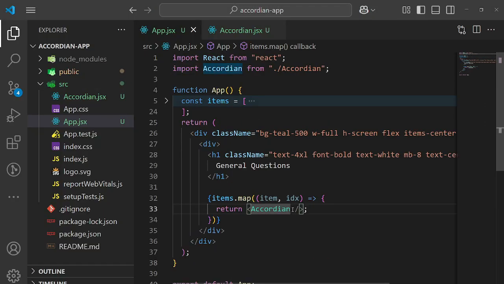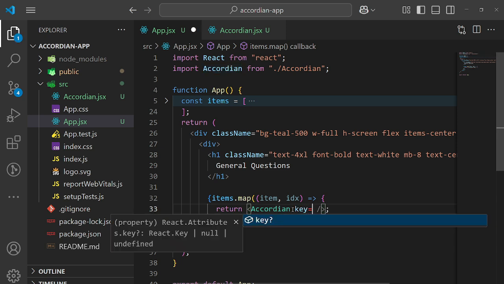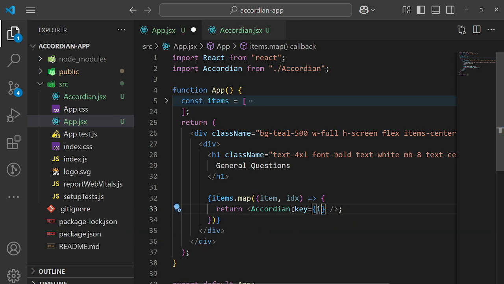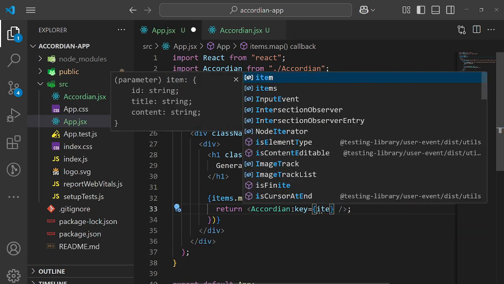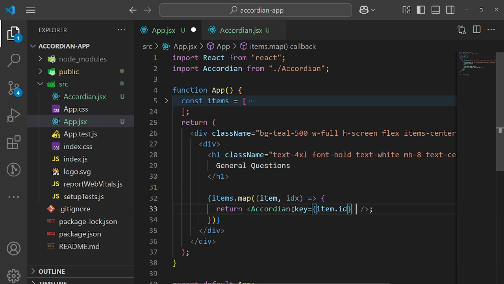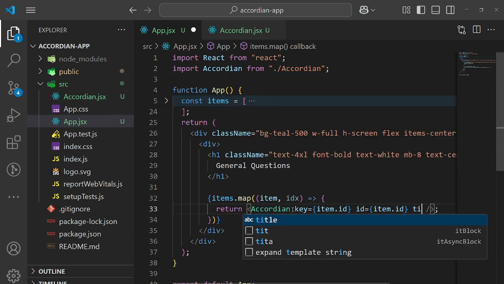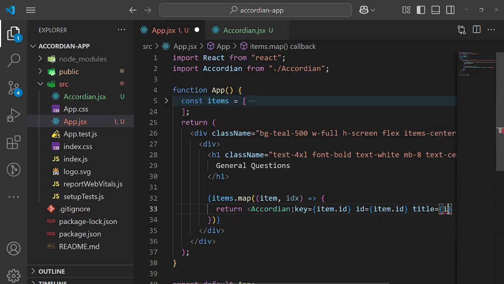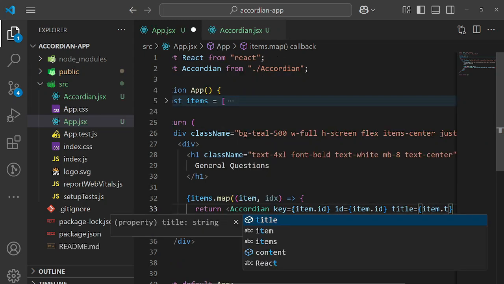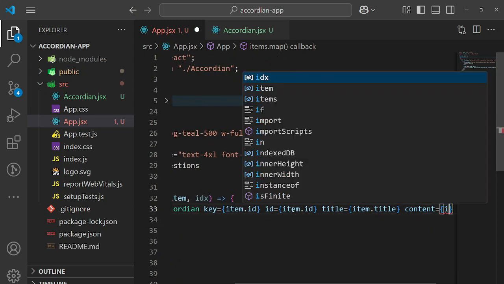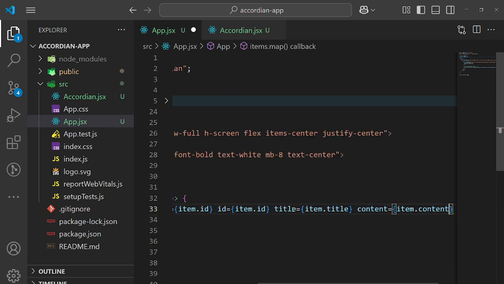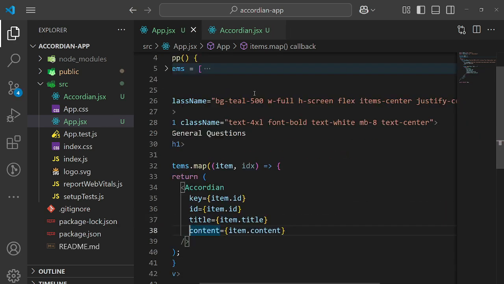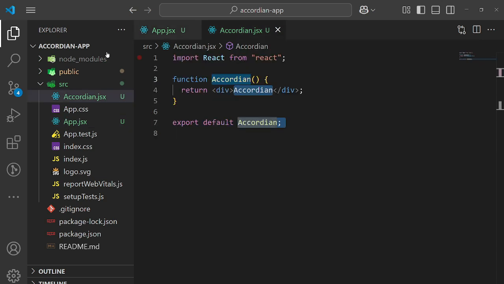Okay, so let's pass the props for this Accordion. So the first one is we need to put a key because it is an array. So the key is item dot id. Next need to pass id. So id is item dot id, and the next one is title. So the title is also item dot title, and the last one is content, and the content also item dot content. So save it, and let's open this Accordion.jsx component.